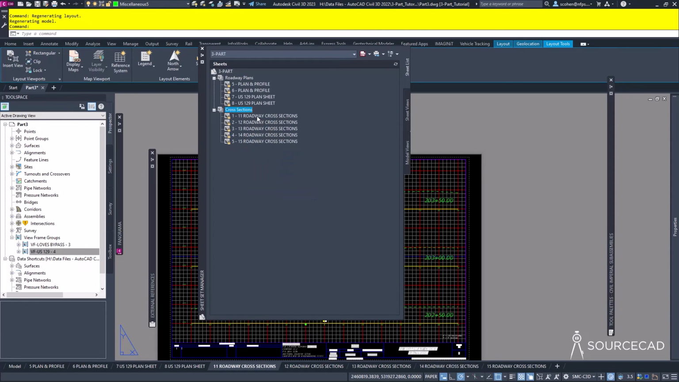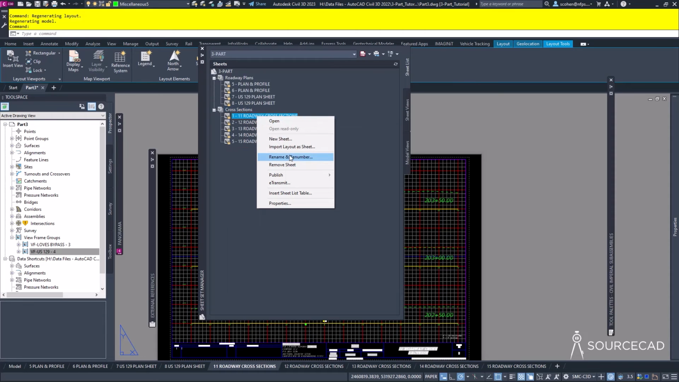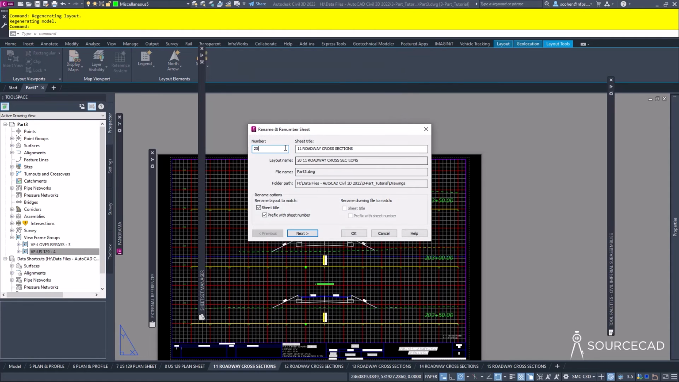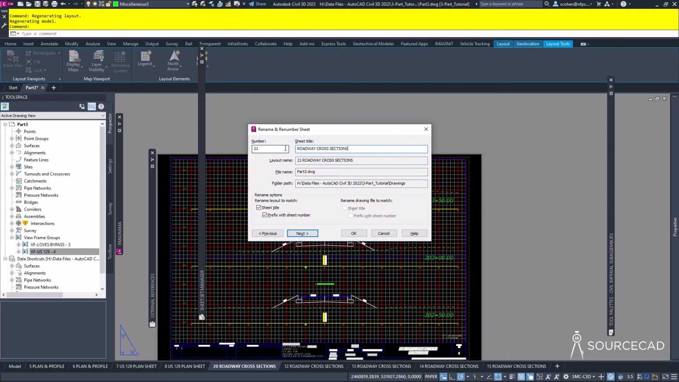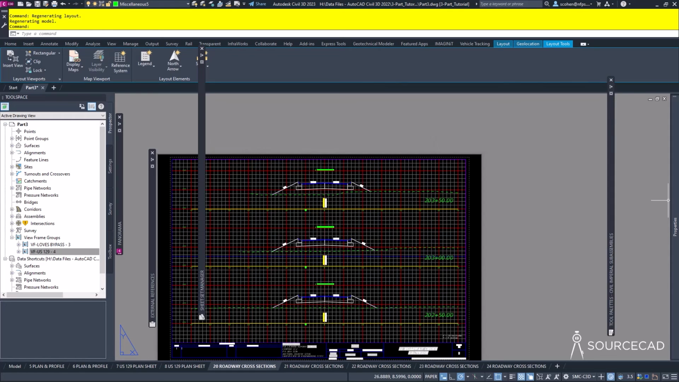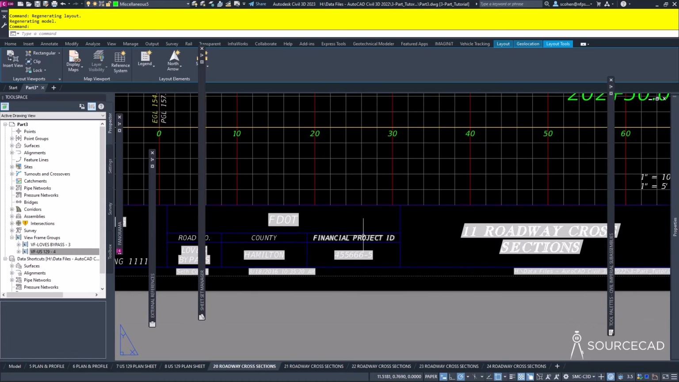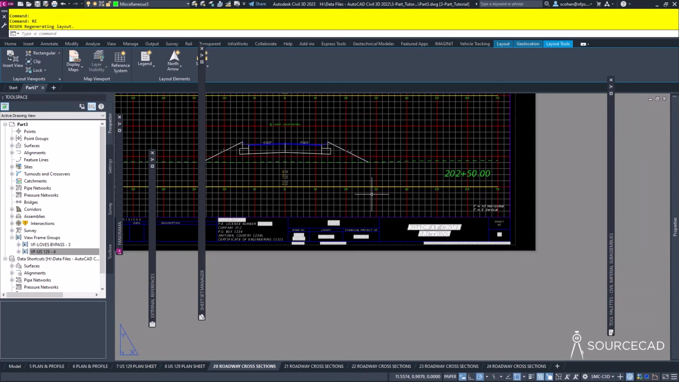Now let's say these sheets begin at 20. I'll right click here, rename, renumber. We'll type 20, tab, and then Control A, Control C, enter. 21 tab, Control V, enter. 22 tab, Control V, enter. 23 tab, Control V, enter. And 24 tab, Control V, and that's it. And if I zoom in here, do a region all, as you can see, these are done.